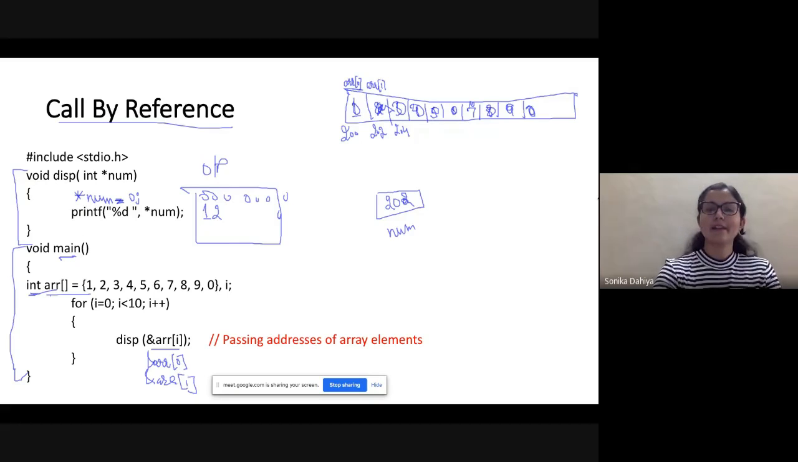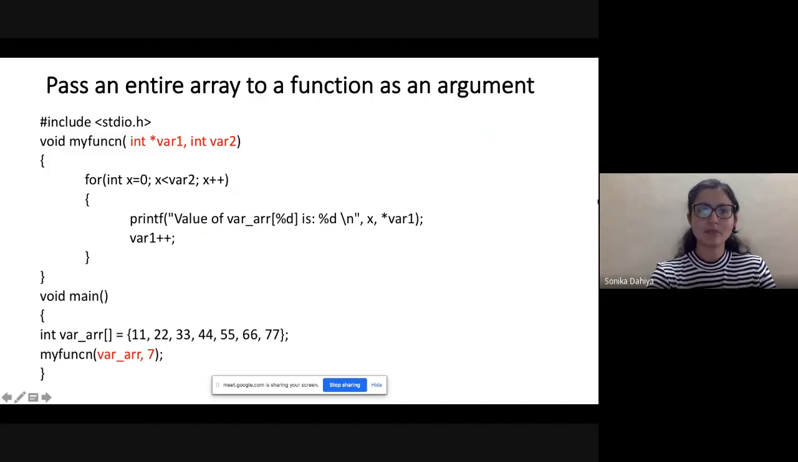Okay. Now let's move next. That's a very interesting one. That's kind of my favorite, and practically this one is used the most. The third way is you want to pass an entire array as an argument to a function. As we discussed, there are two ways of doing so. We'll be discussing the first way using a pointer.